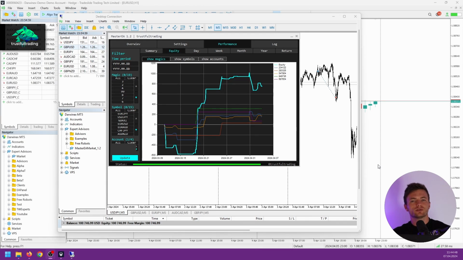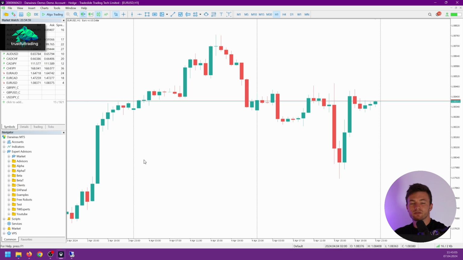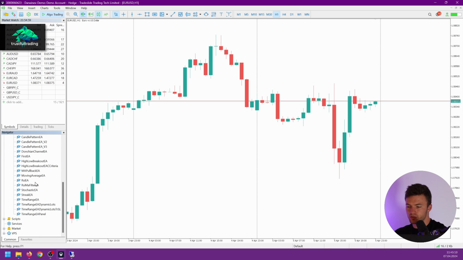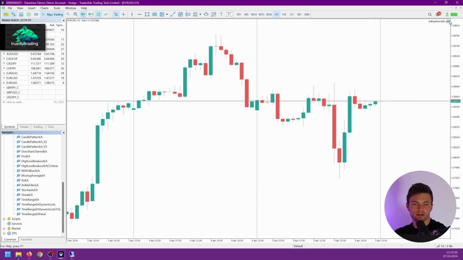Okay, so first of all, I want to talk about why you need a virtual private server when you do algo trading. When you run an expert advisor on the MetaTrader 5 platform, here on my local PC I have MetaTrader 5 installed. If I want to run a trading bot here, I can just drag and drop one that we code here on my YouTube channel, maybe the Bollinger Band EA. I start the EA here, and we can see it's running. In the top right corner, we see the icon.